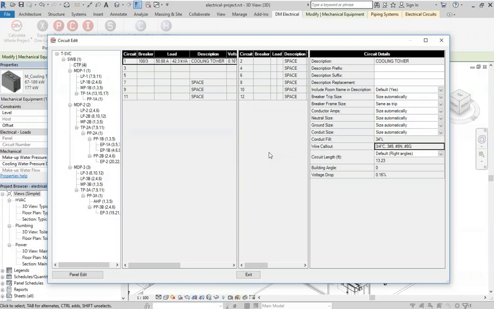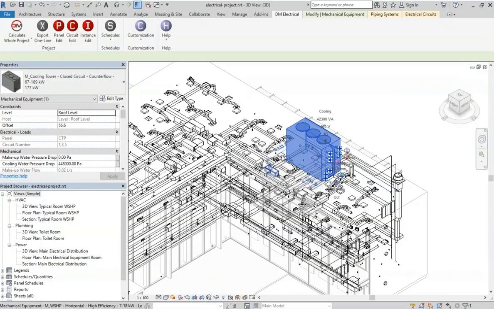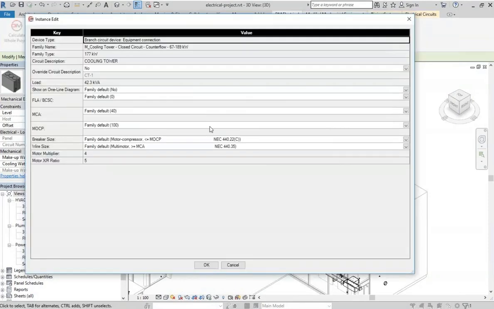So you can, at the family level, define certain families to have their MCA, MOCP values and breaker and wire sizing. And then every time you use that in your project and in future projects, it'll have it set automatically. And if you don't want to do that, or you need to override it, you always have the instance edit, and this is where you can come in and make changes.